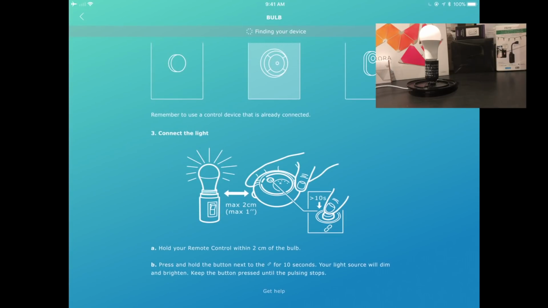And it says, connect the light. Hold your remote control within 2 centimeters of the bulb. Press and hold the button next to the little symbol for 10 seconds. Your light source will dim and brighten. Keep the button pressed until the pulsing stops.